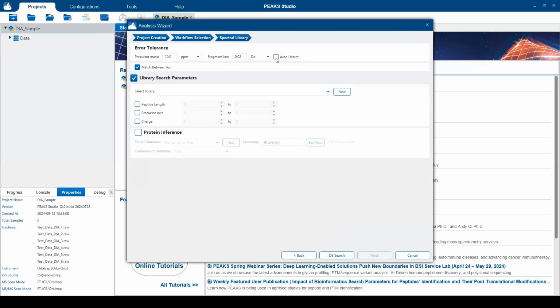If you uncheck it, the default parameter mass and fragment ion tolerances will be set automatically based on the instrument type that you selected. You can change this, but we do recommend initially leaving the default values and only adjusting if necessary. We're going to leave auto-detect on for this example. Peaks 12 has a new option to select match between runs at the identification step. This feature is best used when you're expecting similar identifications across all samples, such as when you have replicates.